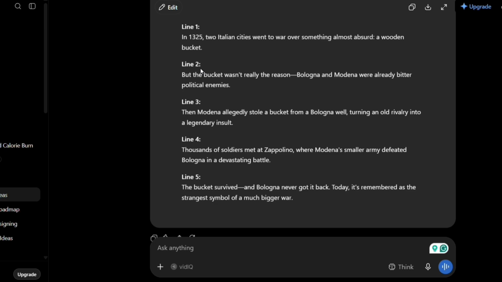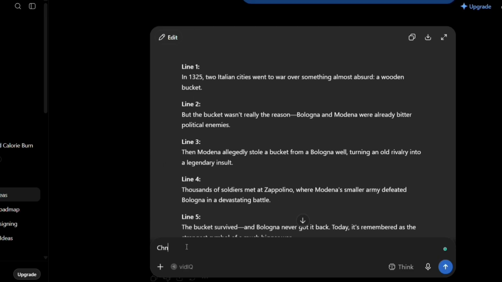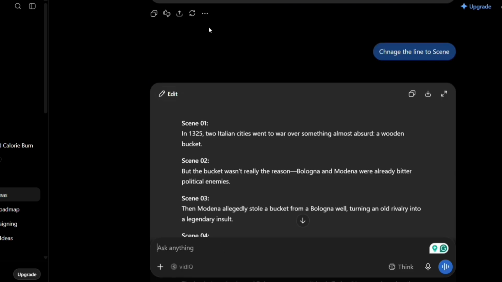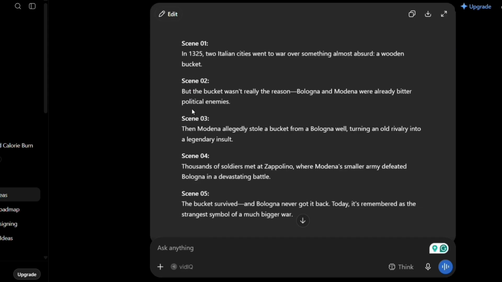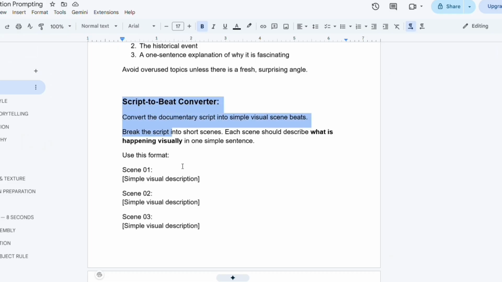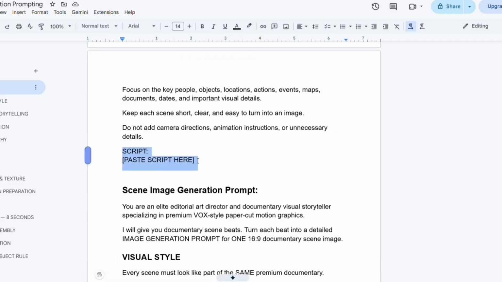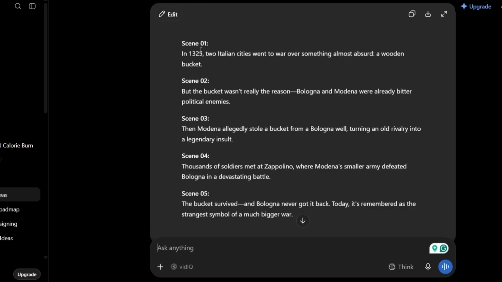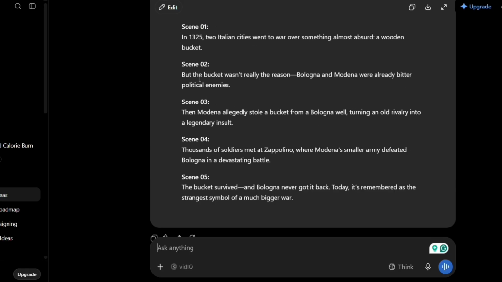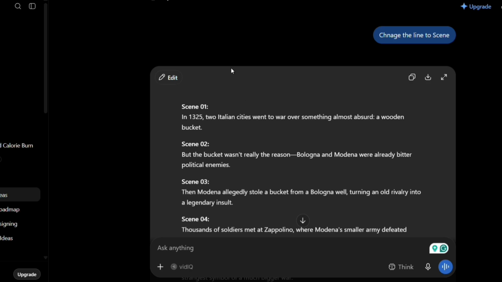Although, here we don't need to convert it into scene bits, as the script is already separated into lines. We just need to ask it to convert the lines into scenes. Perfect. But if you get a normal paragraph type script, you can use the bit converter prompt. Paste your script right here, and ChatGPT will separate the script exactly like this. Now, as we have generated the script and converted it into bits, it's time to generate the scenes.